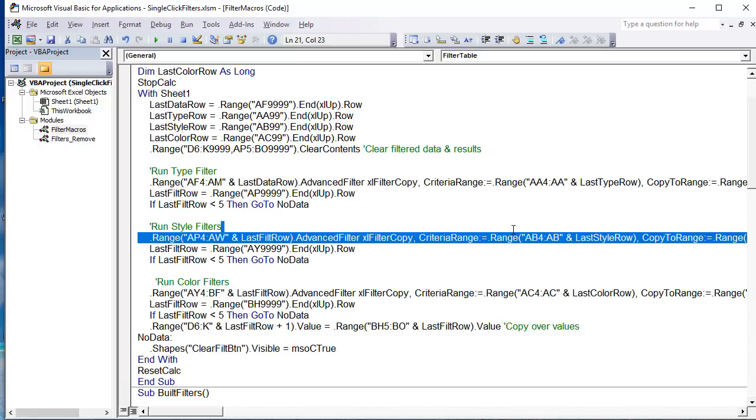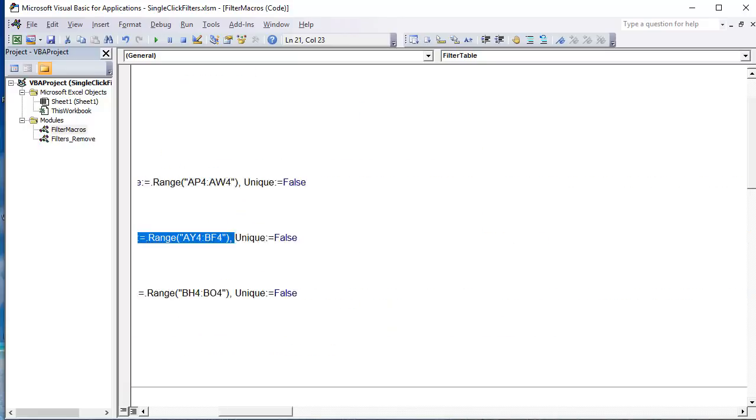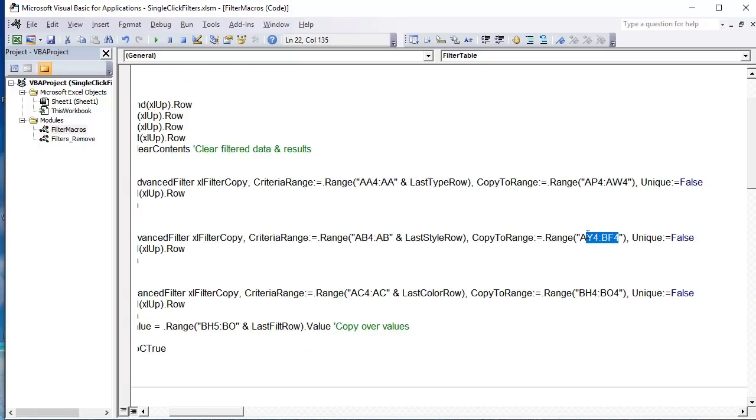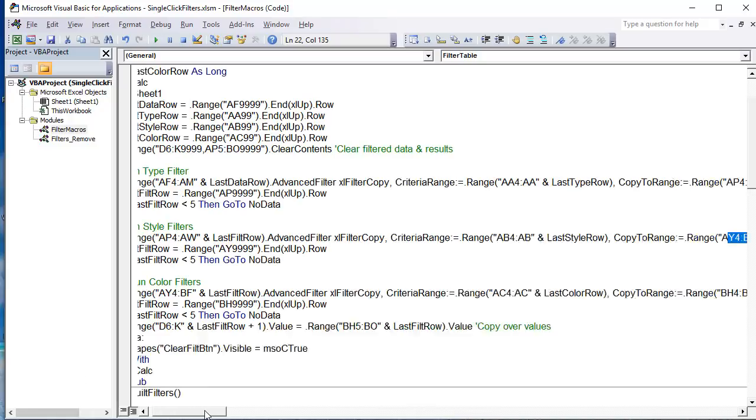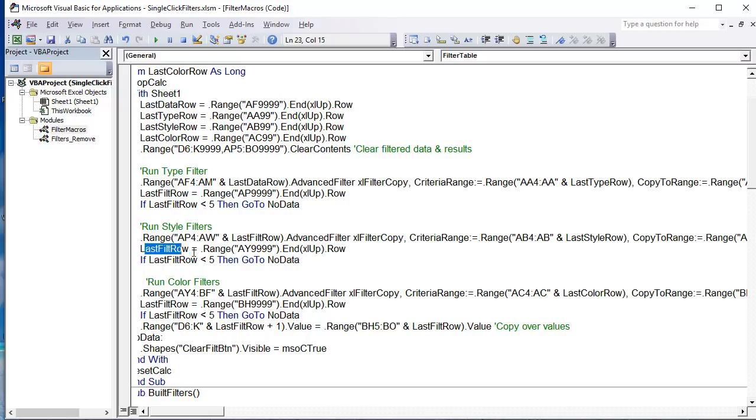And the results are going to go right here, just where I showed you, into AY4 through BF4. That's where the results are going to go. So again, we're going to do the same thing again. We're going to get the last filter row of these results, and this time we're going to pull it from column AY. We're going to get the last row. Again, checking: is the last filter row less than 5? If it is, go to no data. If it's not, continue with the colors.